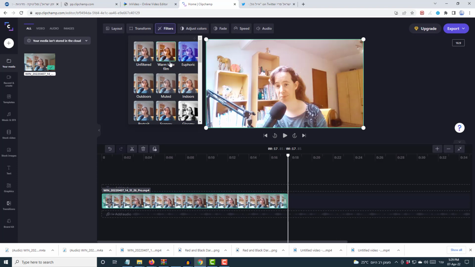Now there are filters. Again, most of you are not going to use it, but if you are not satisfied with what your camera is showing you with the colors and so on, you can see that it makes the color warmer and it looks actually nice. So I might be using this afterward, not now, but you can decide by the end that you want to leave it as is.